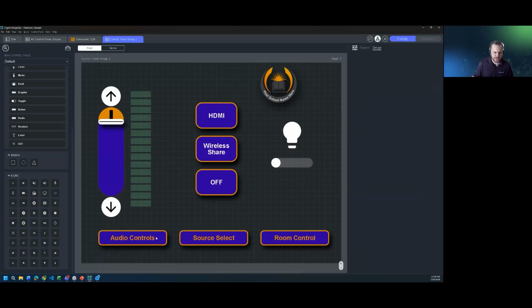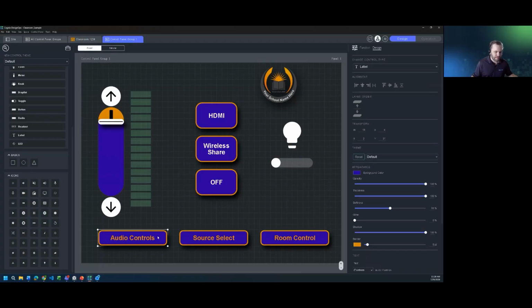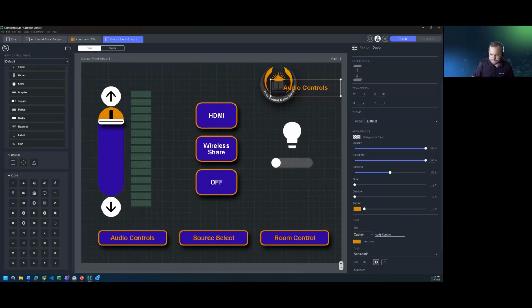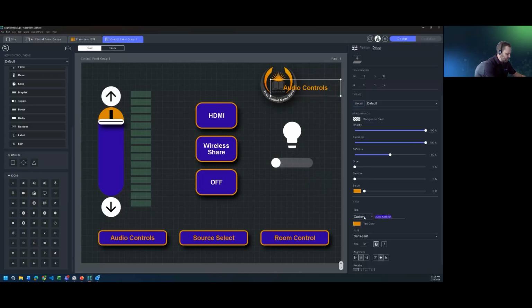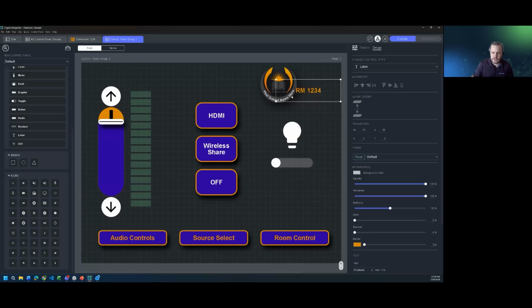And then we said we wanted a label for the room number. Go ahead and copy this one over. Maybe I'll change this to just have text. I'll take off this background color, take off that border, take off that shadow. Change this over to our room number. So room 1234. Get this aligned with our logo.